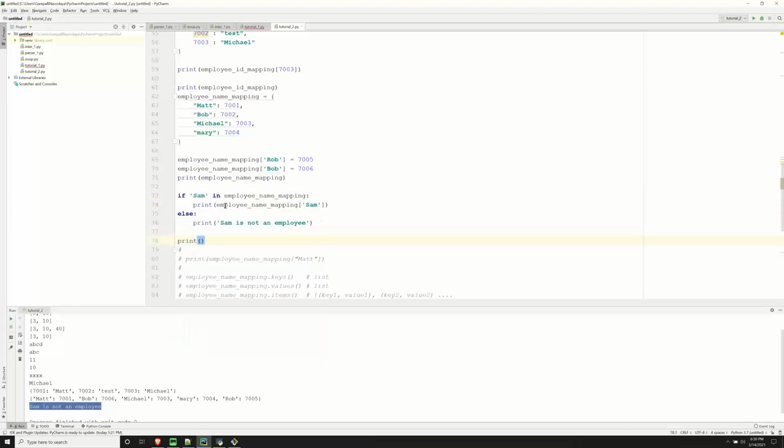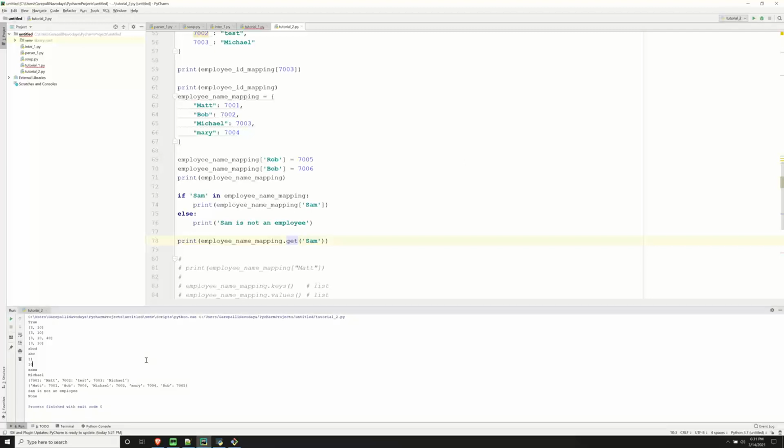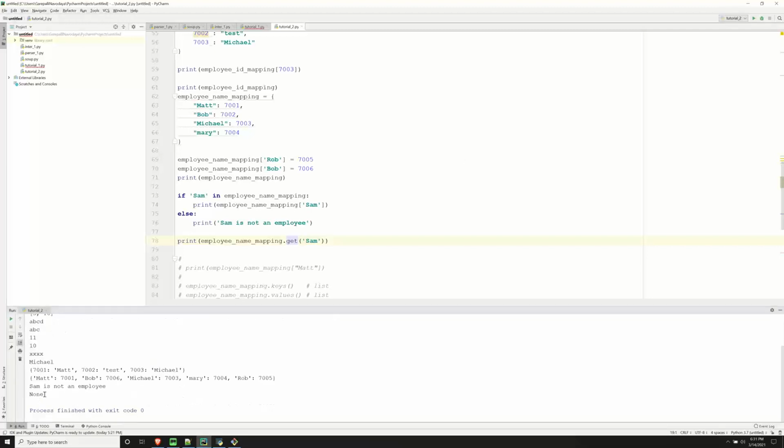print employee name mapping dot get. So what get does is it will return you a None if the employee is not found. So you can see at the bottom it returns a None. None means I did not find that element, so I'm going to return you None. It's not going to throw an error.